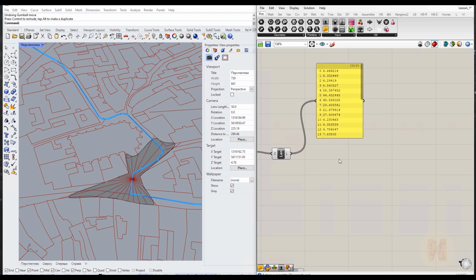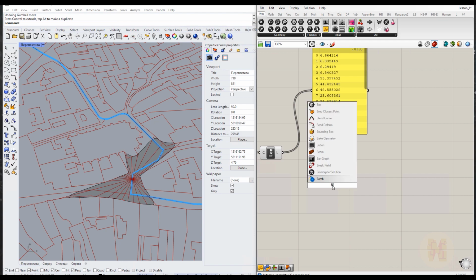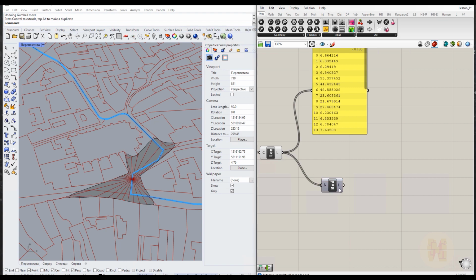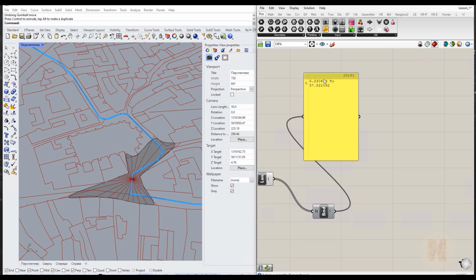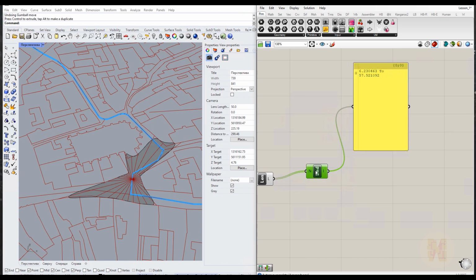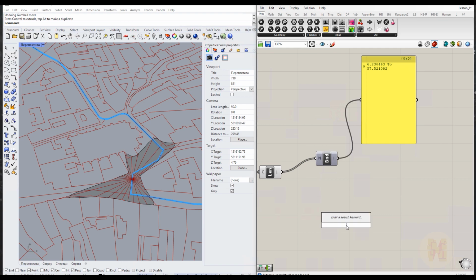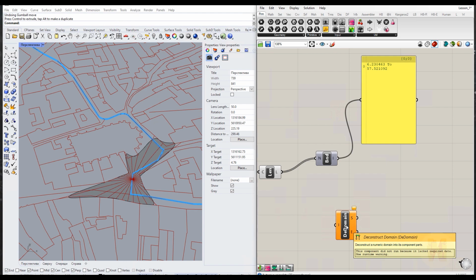Okay, so after that we need Bounds. We need Bounds. What does Bounds do? Bounds actually takes the numbers, the lowest number and the biggest number, and as you can see, Bounds is like a boundary. Okay, and we also need the Deconstruct Domain. Yes, this one we need.